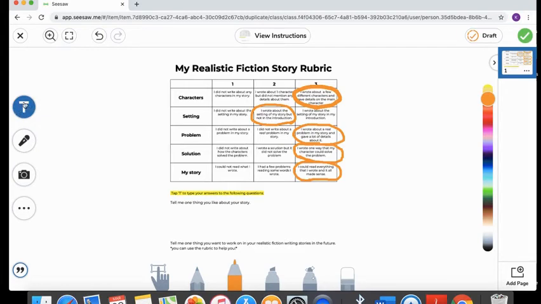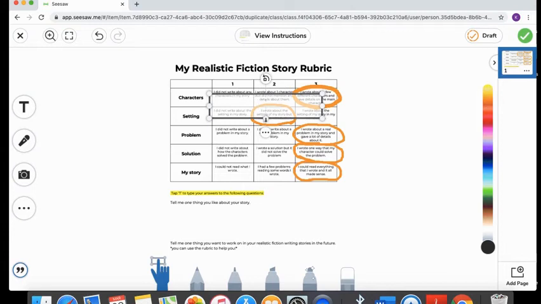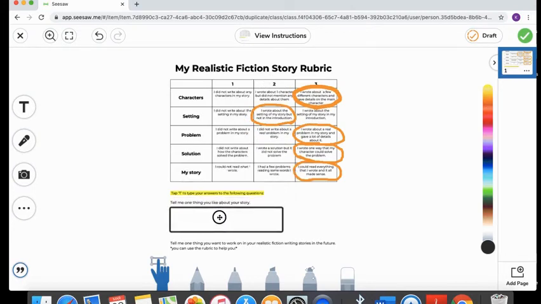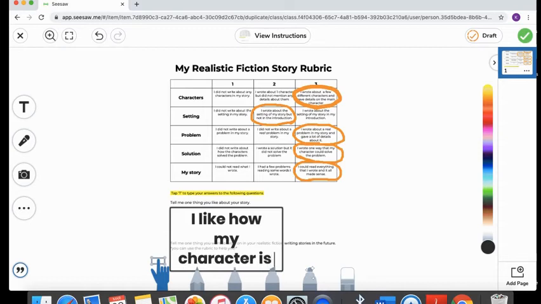I want you to go over here, click the T, and you can move this box down here because we are going to type in our answers. It says, tell me one thing you like about your story. For me, I like how my character is described. I really like how I describe my character.